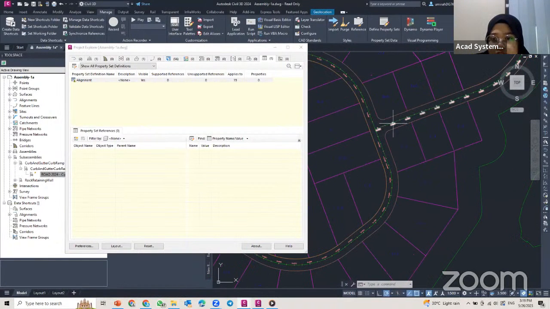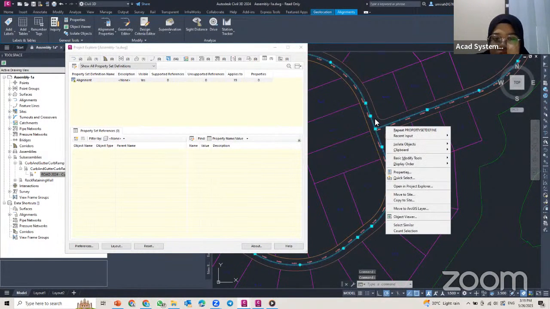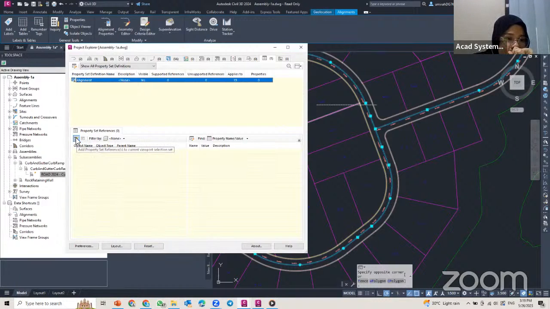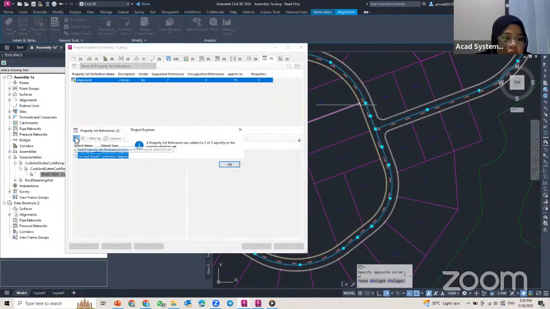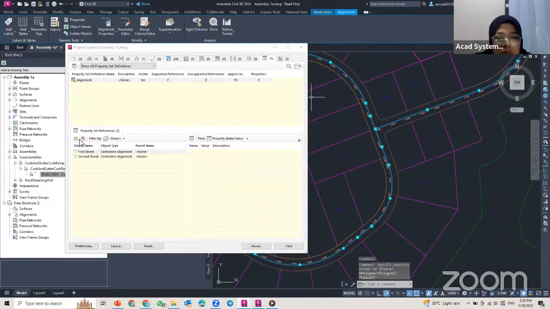You can see I just click on this alignment, and click on this one. Sorry, not right click. I go here to this property set reference, and then you go here to this add property set reference, like a star icon there. You click on this one, and then it will add it for you. So make sure you select first in your viewport here, and then it will add it if you just click on this add property set reference.